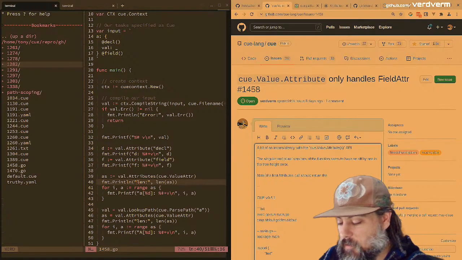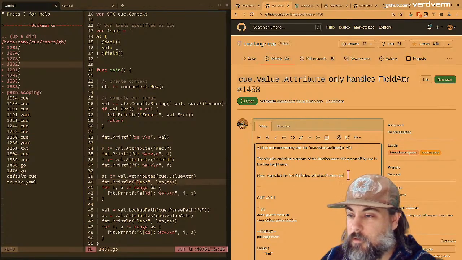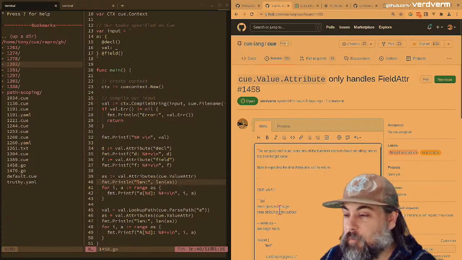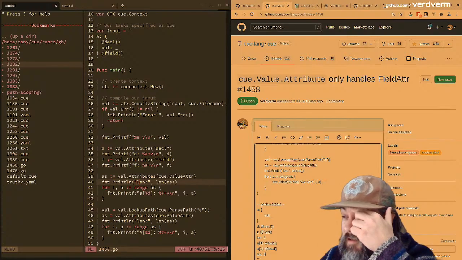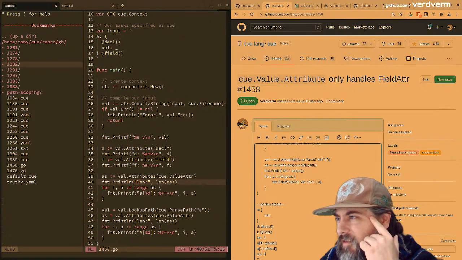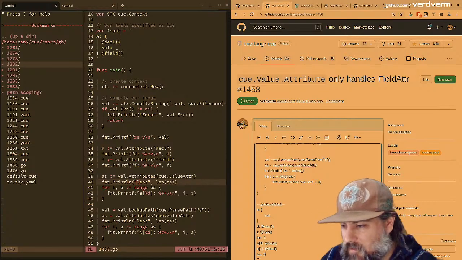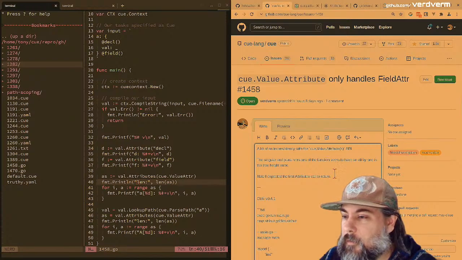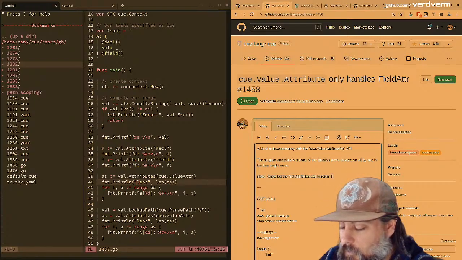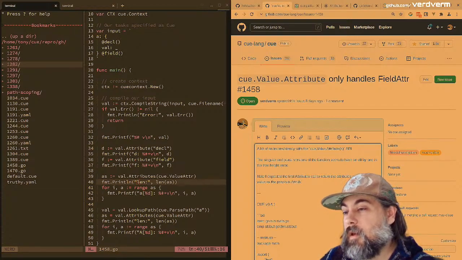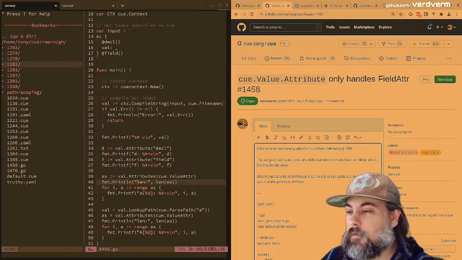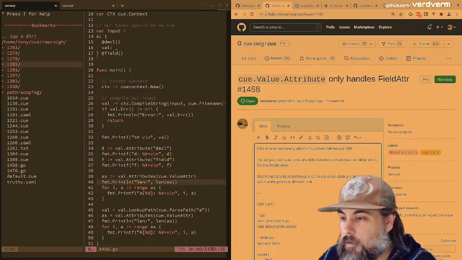I expected the first attributes call to read... Oh wait, yeah, the expected output should be this, I think. But maybe not. Maybe they should be the same. Something's off. I'll add that. Attribute. Let's put these highlighted.